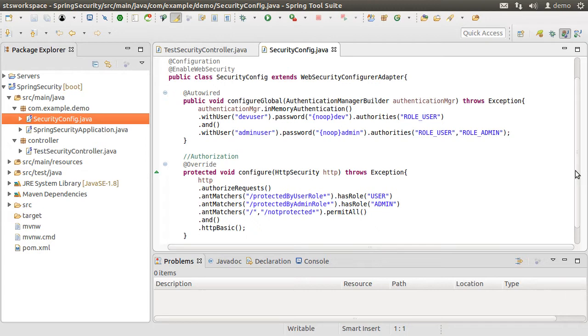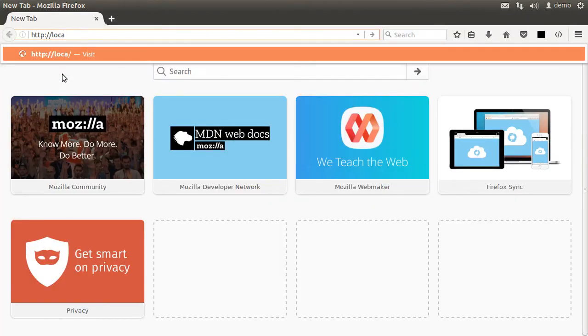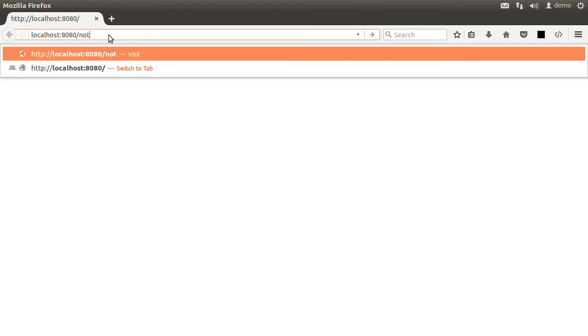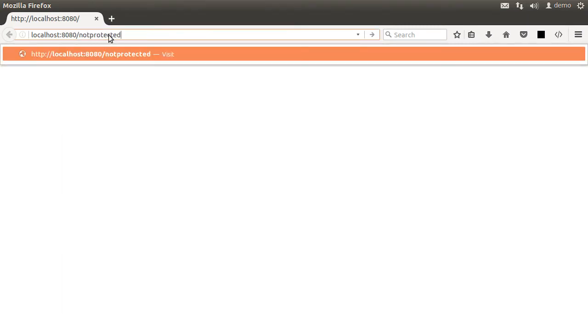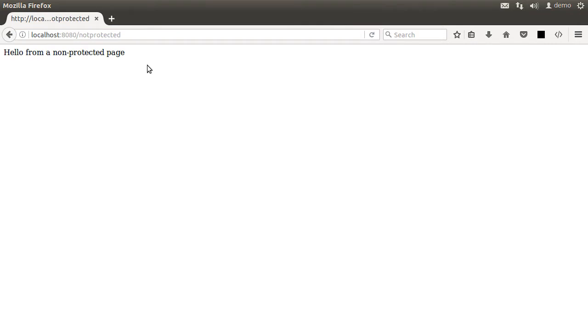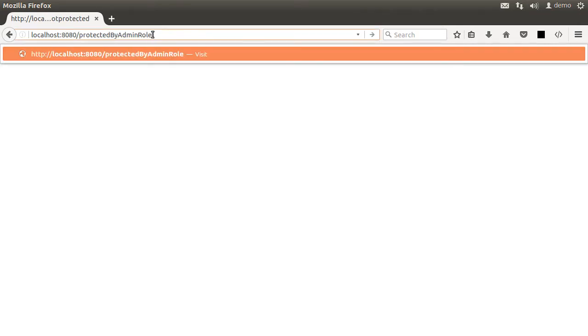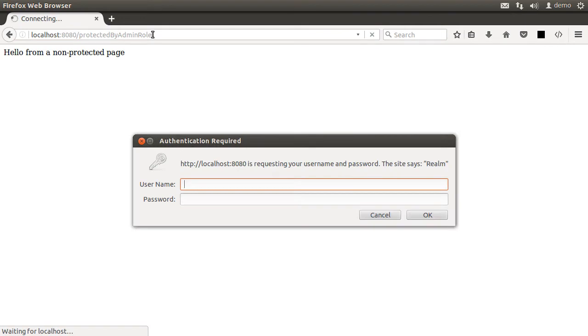Let us take a quick demo of this app as of now. Go to the browser. Let us type the root URL and it is accessible. Similarly, when we access the not protected endpoint, it is accessible. Let us change it to protected by admin role and we are prompted for a username and password by this login form which the framework renders for us.